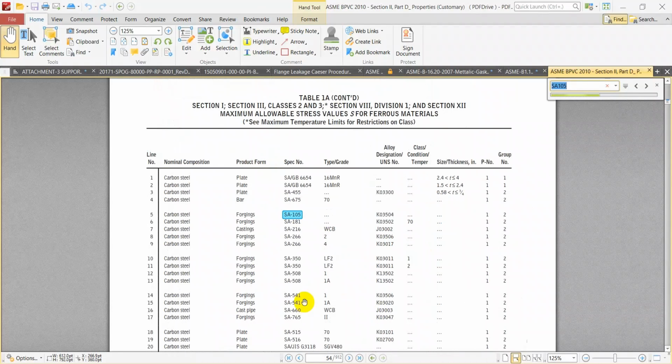SA105. This is for the maximum allowable stress value. Our line number is 5.